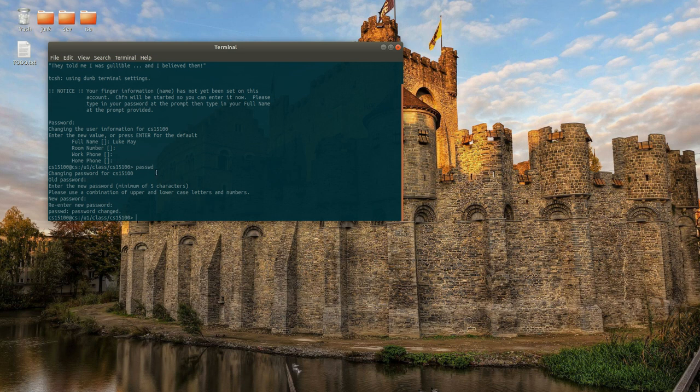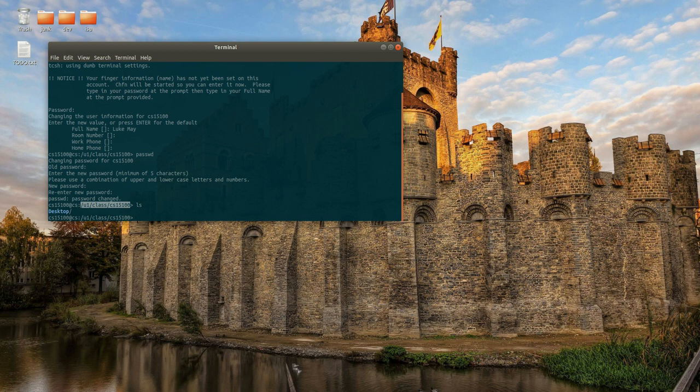Okay, so now I'm logged in. Here at the prompt is my username. I'm at the CS server, and then this is the directory structure of my current location. That's the path to my current location. So right now, I'm in my home folder.